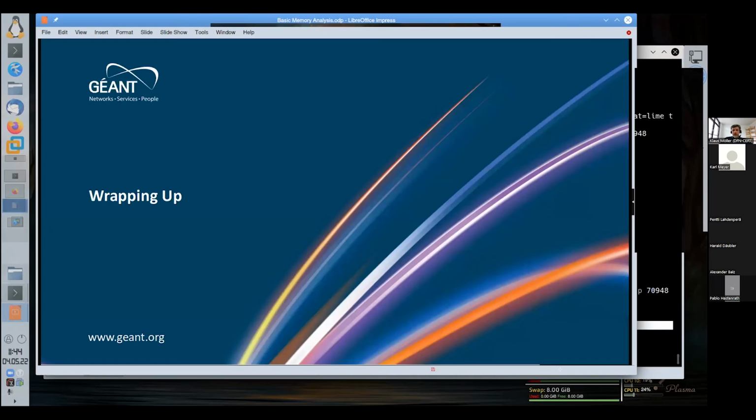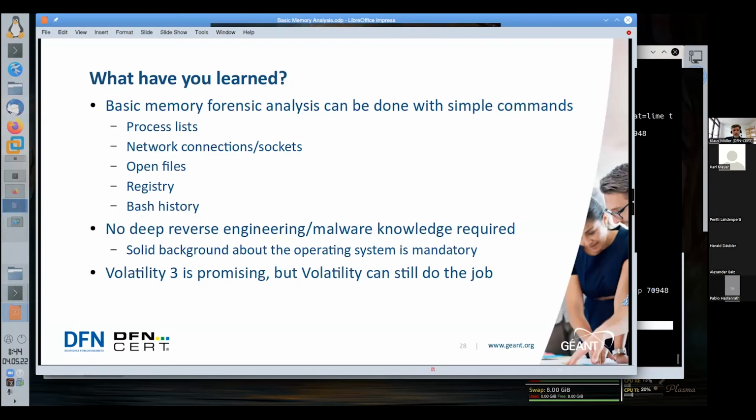So as I'm nearing the end of my talk for today, just to give you a short wrap up before we can take a question. I hope I could have been showing you that the basic memory forensic analysis can be done with quite simple commands. You don't have to remember a lot of options or memory offsets or stuff like this. You can even do some very basic analysis without having to remember a lot of commands. And neither do you need some deep reverse engineering or malware knowledge, at least not for these very simple tasks.